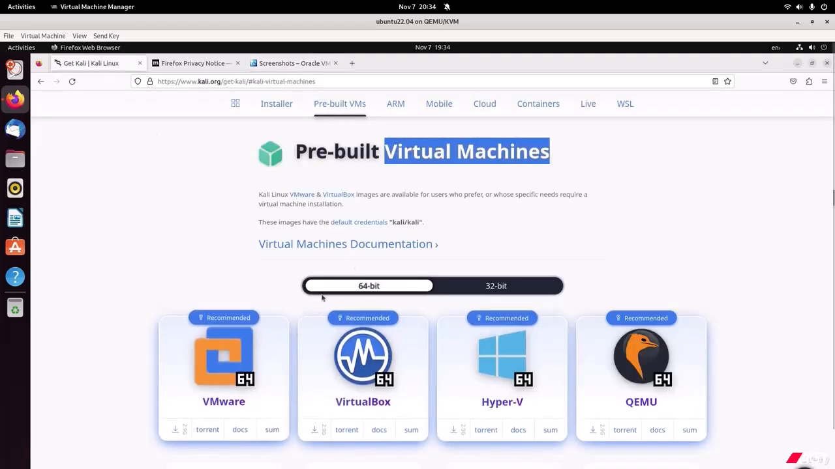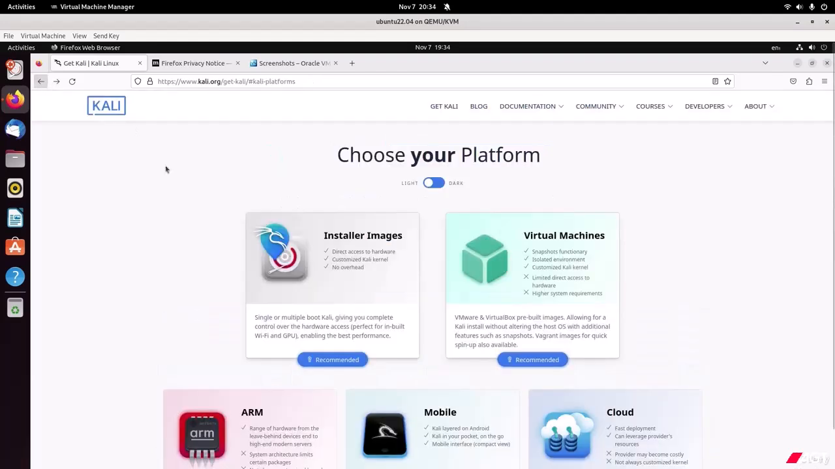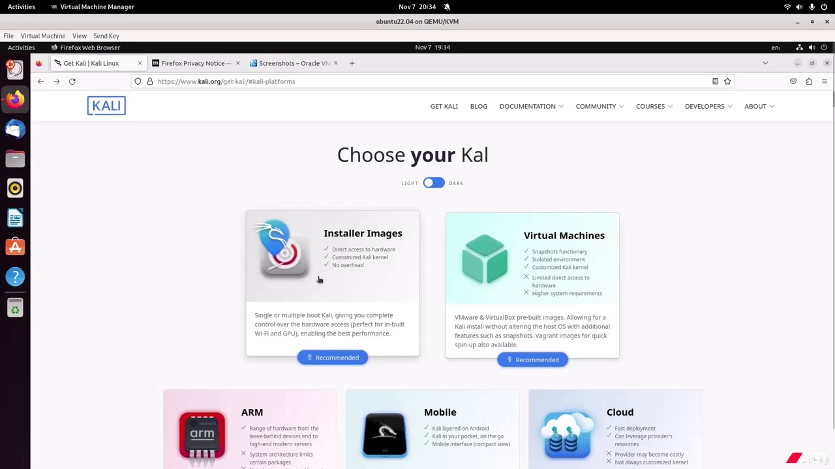Now, it's a good option if you don't have any spare computer left. If you have a spare computer, then go for this installer image and just install Kali Linux inside your computer. So you have your dedicated hacking computer. That's just super cool to have. So if you have some spare money, you could get an extra computer, install Kali in it, and you have a hacking computer right at your fingertips.